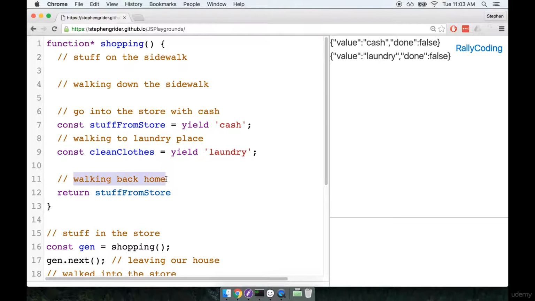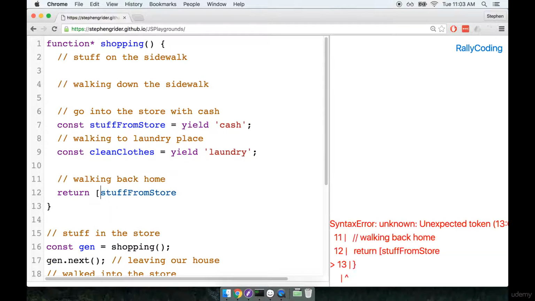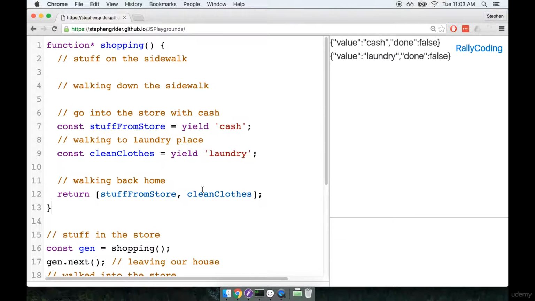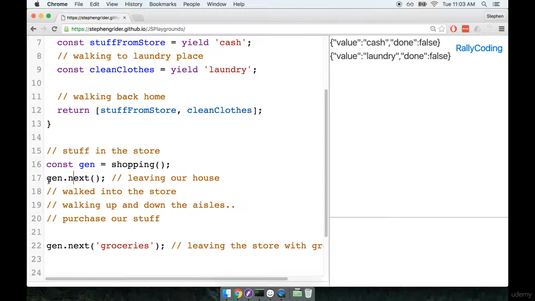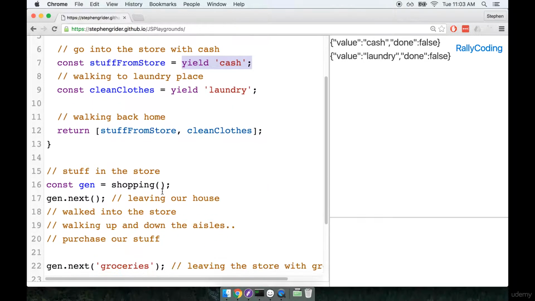And then finally, when we're walking back home, we have both stuff from store and some amount of clean clothes as well. So maybe we will return both. Let's just make this an array: stuff from store, and we've also got clean clothes, like so. So now I've got two steps in here, but I only call gen.next twice. The first time that we call gen.next, we enter the generator and we run all of the code all the way up to the first yield statement. And then we pause right here.